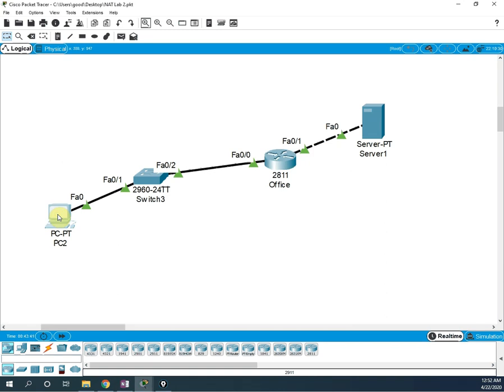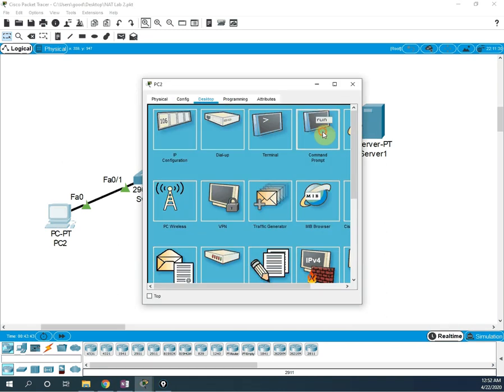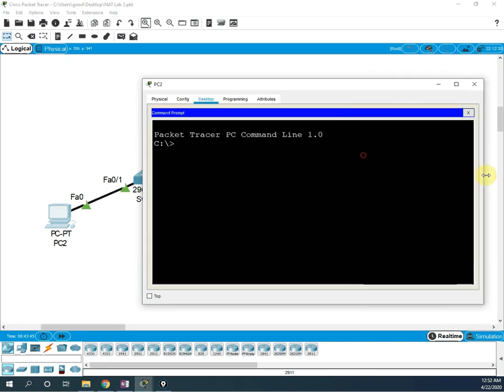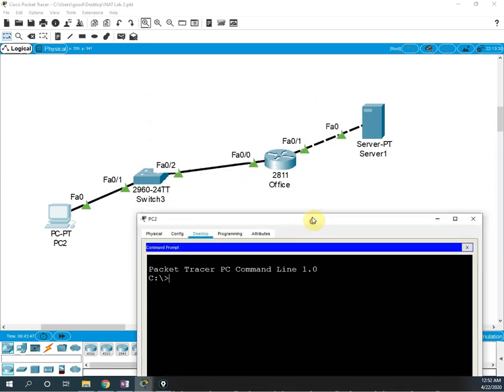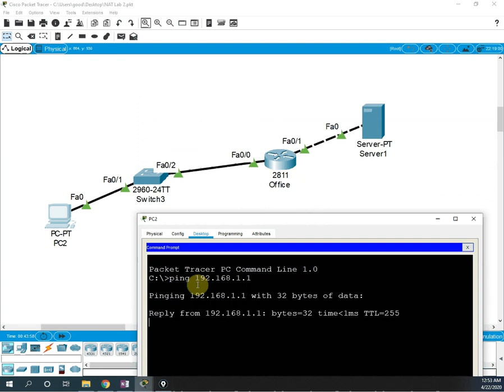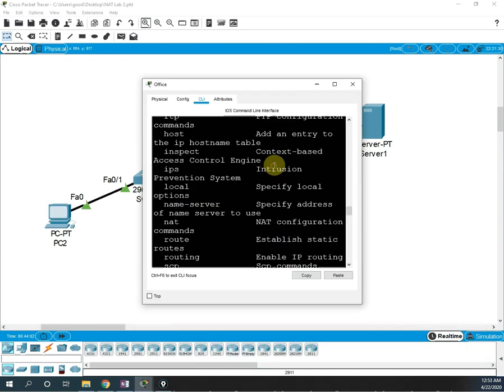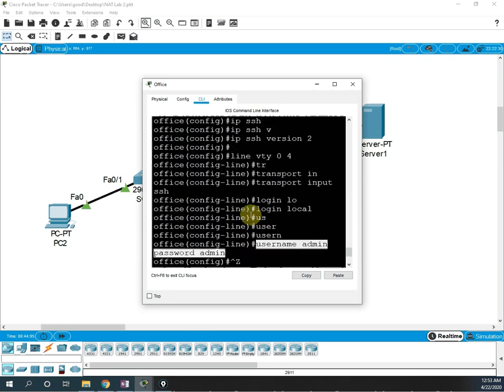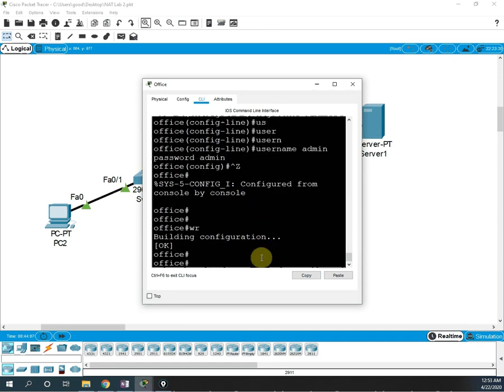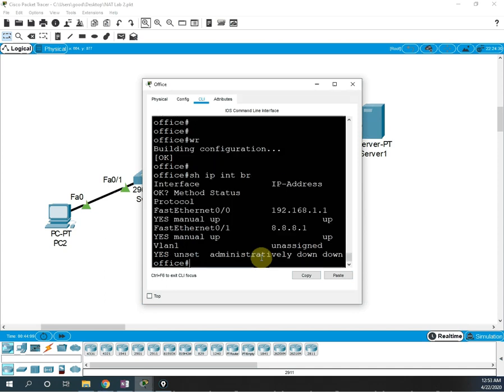Now I am going to this PC, I am going to the desktop, and from here I am going to access this router. So what is the IP address for this router? I think it's 192.168.1.1, right? Yeah, this router's IP address is 1.1. Let me show you if you have any confusion. I will write show ip interface brief. If you see, 192.168.1.1.